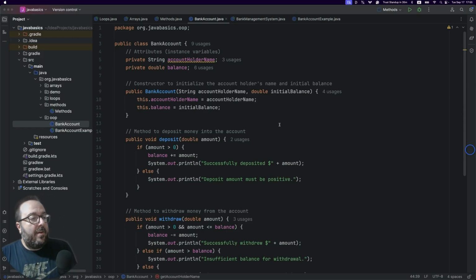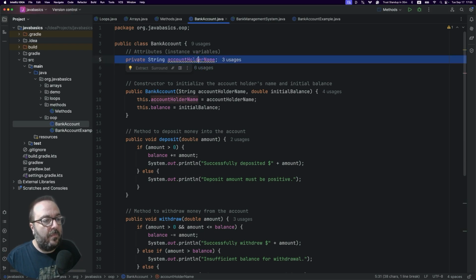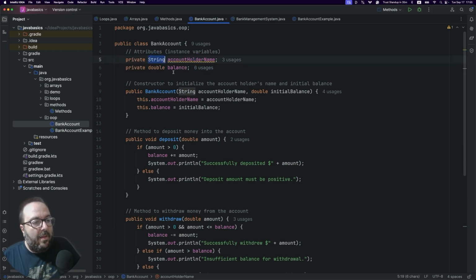Cool, I have already prepared for you a class named BankAccount. Now, as you might imagine, a bank account has many properties, right? But in order to keep this example simple, we are working with just two properties: the account holder name, which is a String, and the account balance, which is a double.